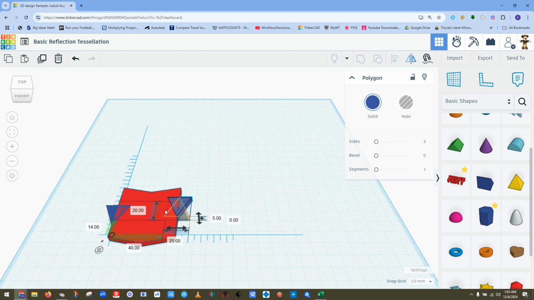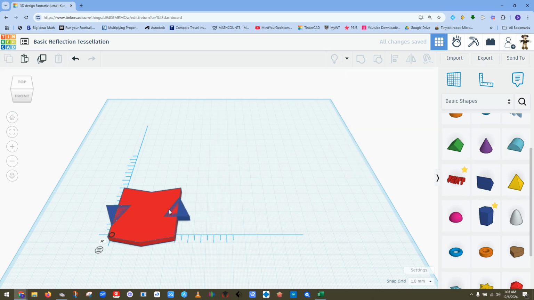Okay? And what I want it to do is flip the triangle. So I'm going to click on the up and down arrow. We're going to flip it along that axis, and it flips the triangle. It shows us on the other side. So I now have a triangle pointing down, triangle pointing up, and that is going to cause that reflection tessellation.